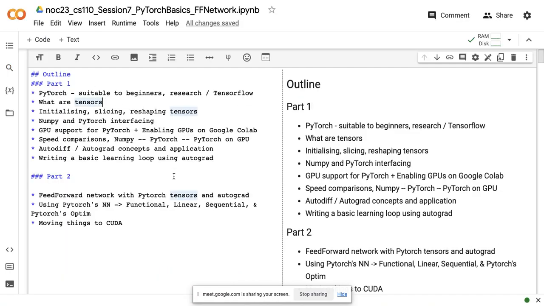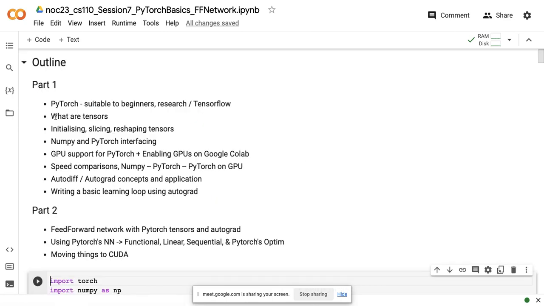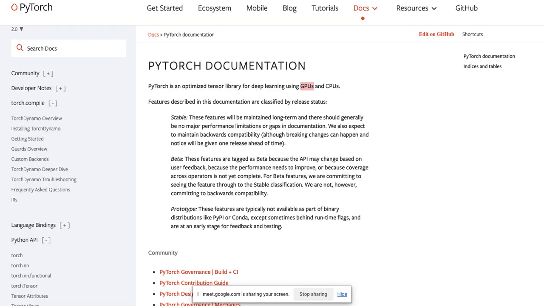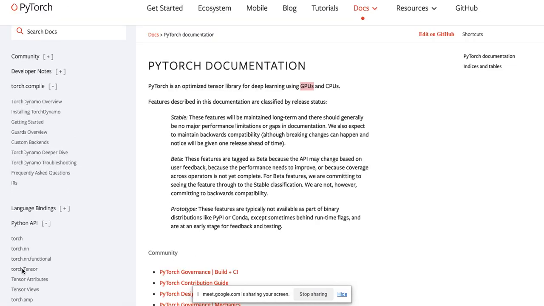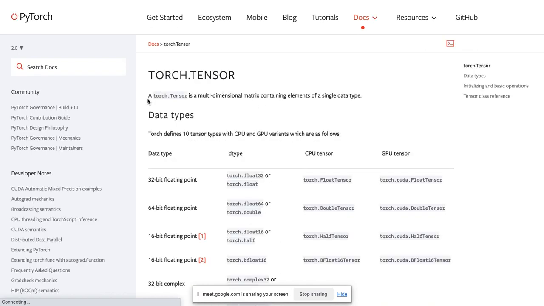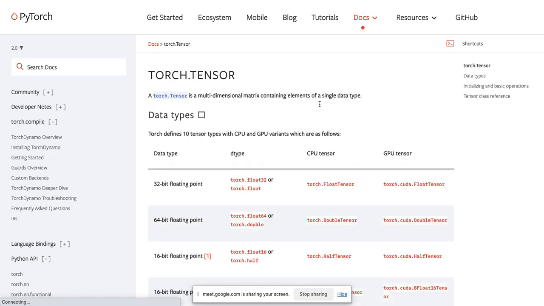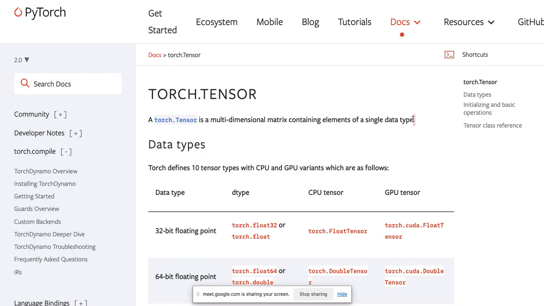Now, the second thing which is very important for you to understand with respect to PyTorch is something called tensors. Now, tensors are nothing but another way of writing a matrix, but with some more functionalities which PyTorch has given. So in the docs section, let me increase the font. Okay. Yeah. So what a tensor basically is, is a multi-dimensional matrix.